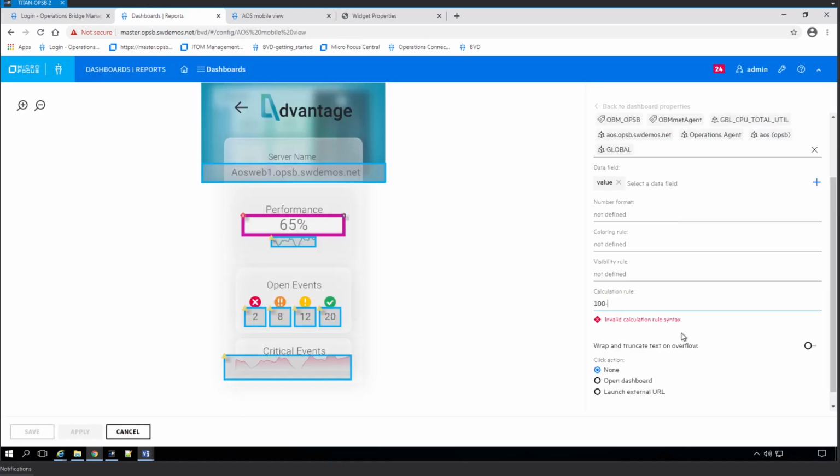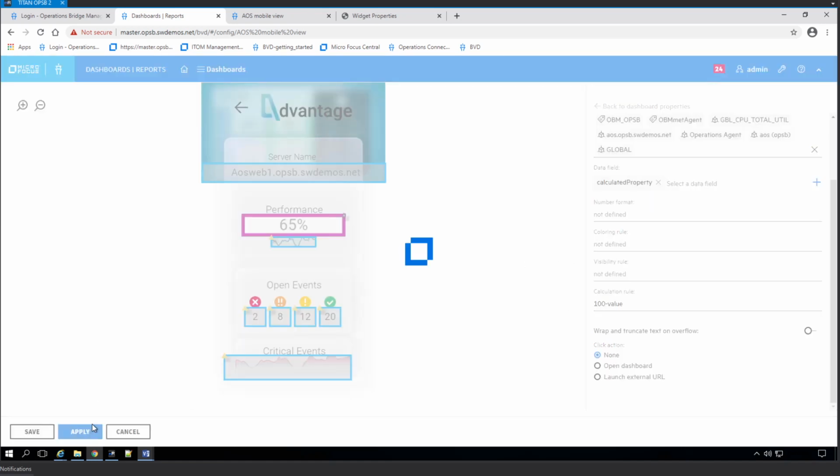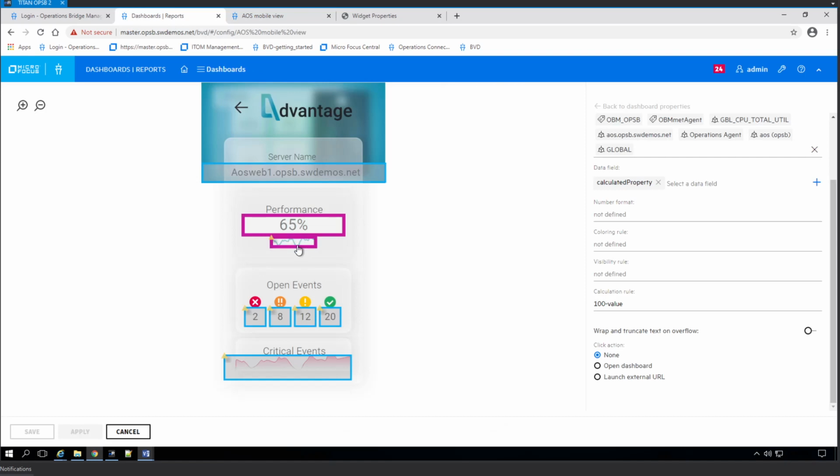And there I found it. So basically it's going to be 100 minus value, as we said. But now the data field should be calculated property because it creates a new value over here. So we say apply and we refresh and we are almost done. We are almost there. We are 8 minutes in and we have this, and there's our performance. That's super cool. Hey, super cool.